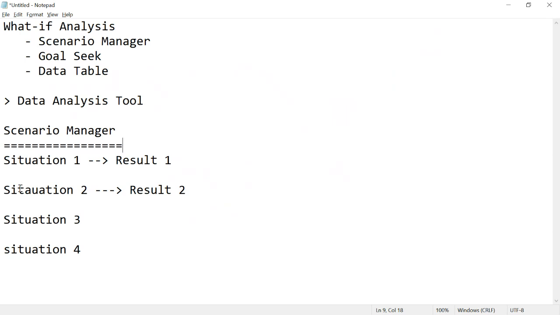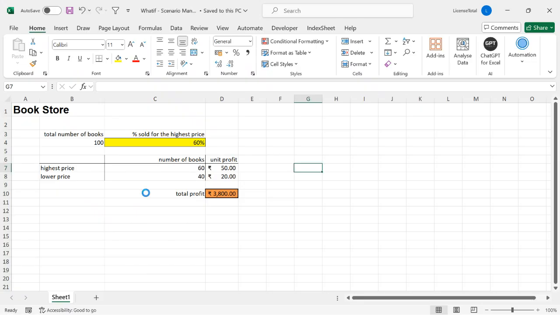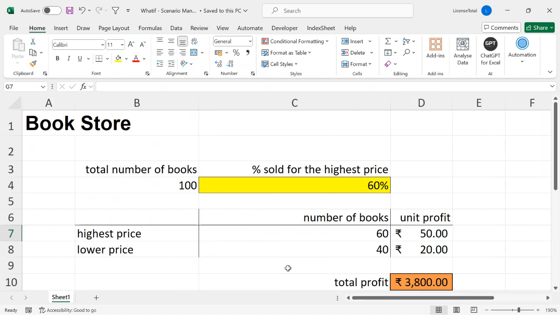In scenario manager, situations are called scenarios. Different scenarios. Situations are called scenarios in scenario manager. Now, let us get back to this data. Zoom in.